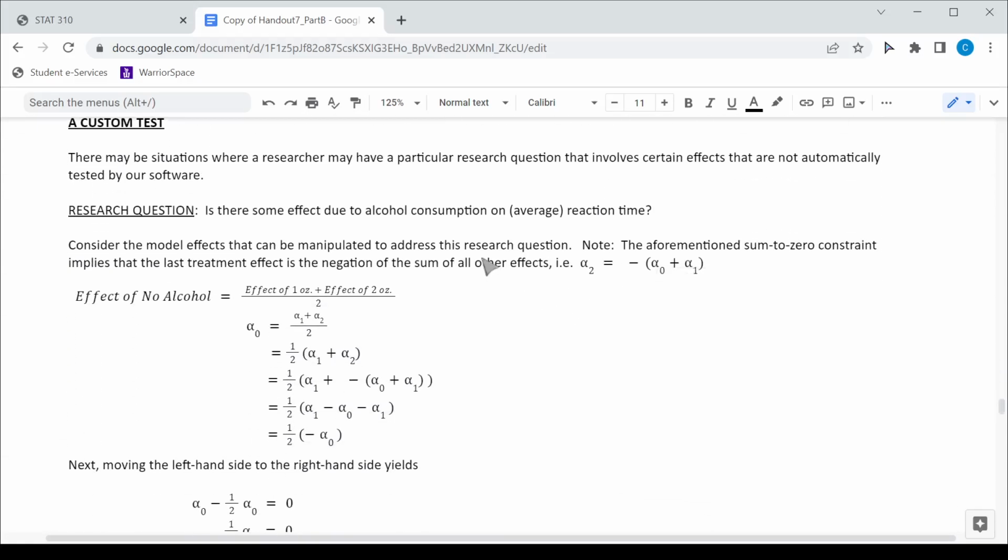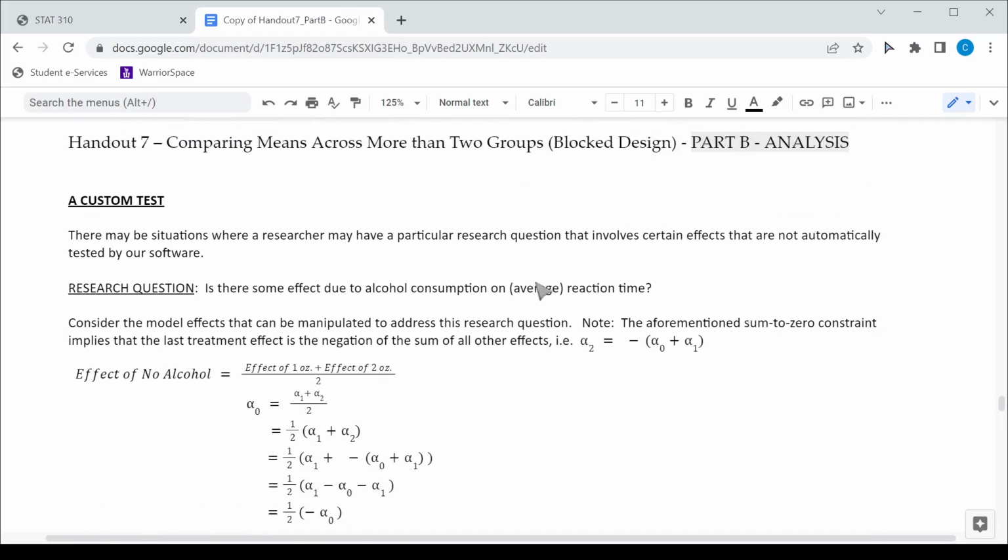Here I have what we call a custom test, okay? And that is when we can ask specific questions, so additional questions. So in this particular case, I might want to know, is there just some effect due to alcohol? Okay, so what we are doing when we do custom tests is, in this particular case, we would be combining the 1 ounce and 2 ounce into kind of its own bucket. So is there some effect due to alcohol?